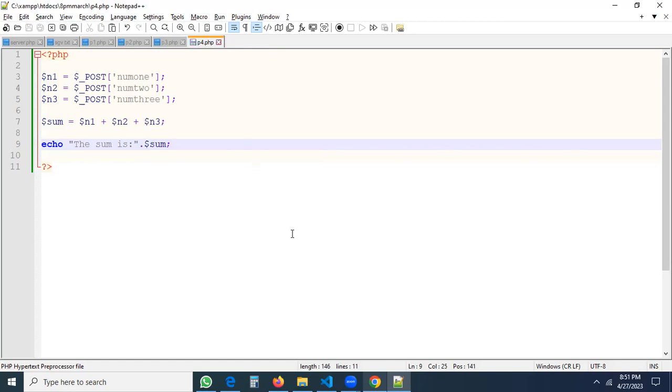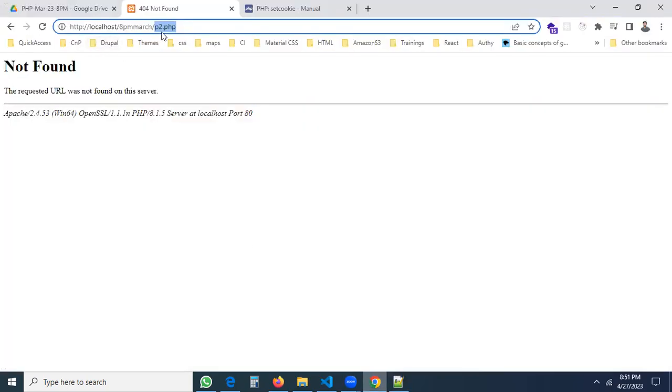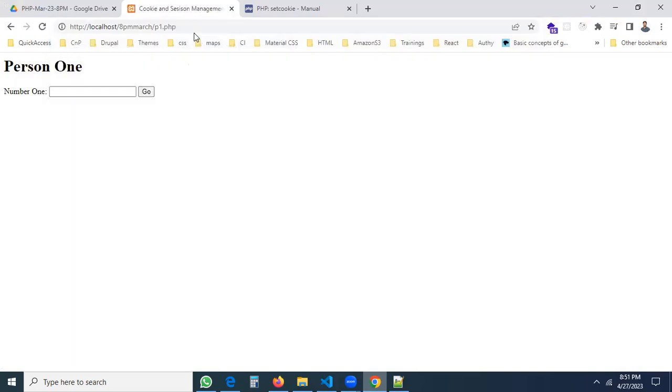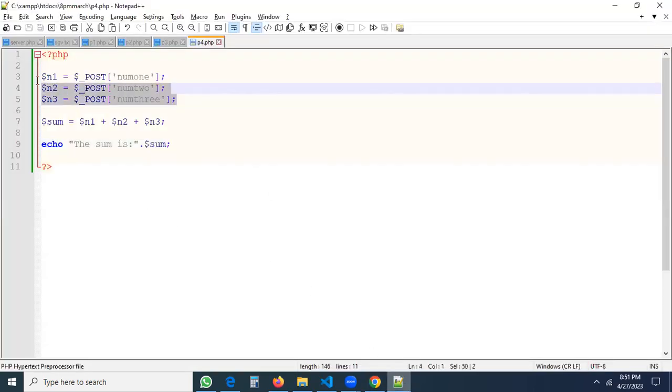Once you submit the data, where will you go? Let us execute p1.php. First execute p1. Don't execute p2, p3, p4. Execute p1. This is the flow. You enter value 10 and submit. You went to person2. I enter the value 20 and submit. You went to person3. If you enter 30 and submit, you will go to P4. In P4, you are collecting all three form values and summing them, right?